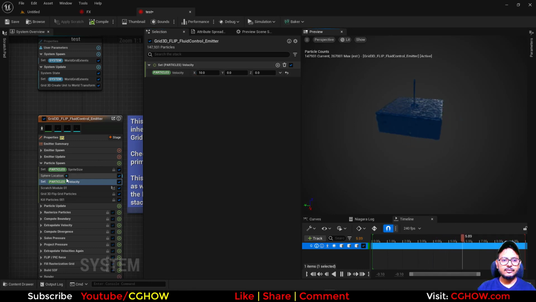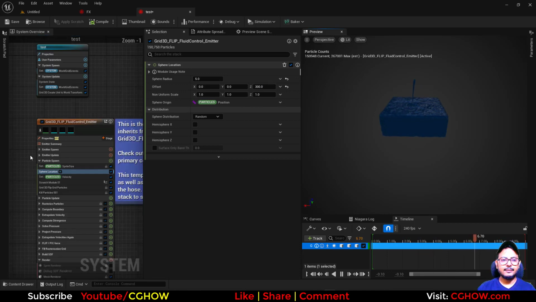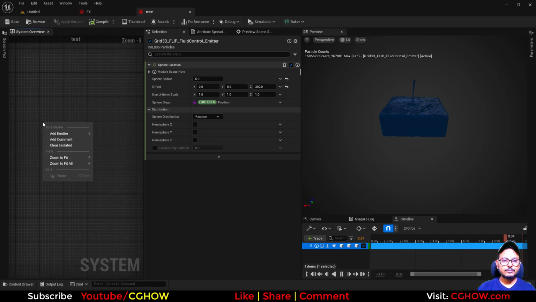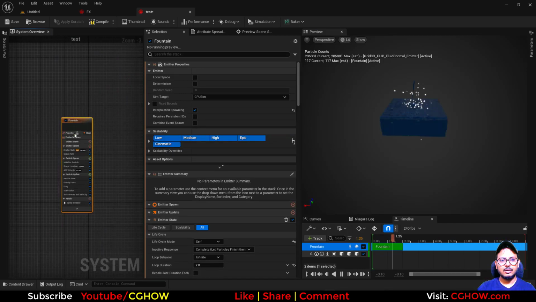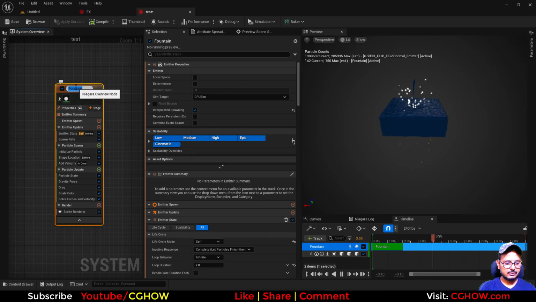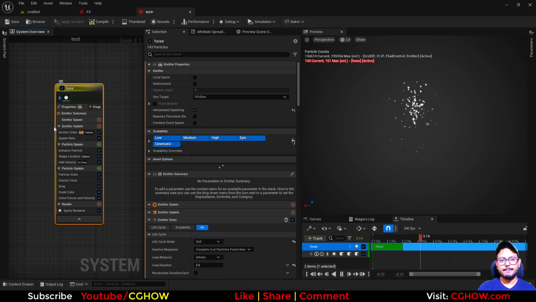Then we have this sphere location, so we have the offset that we can animate. Currently it is Z 300, and we can create a pipe and then connect this with that. So what you have to do, let's create a fountain. And this is my hose pipe, and if I isolate this, I have this.